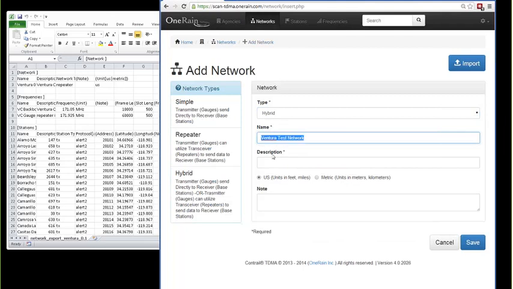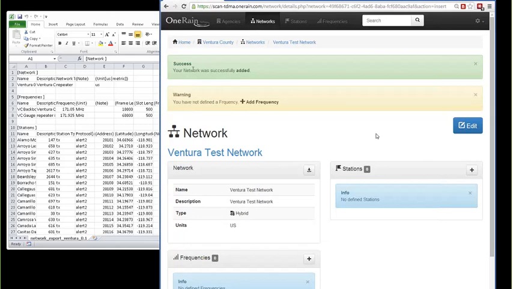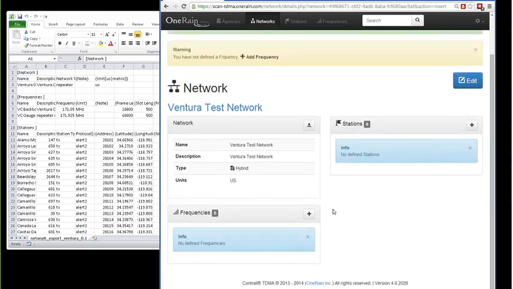I'm going to give it the same description. You can see we can use either US units, feet, miles, things like that, versus metric if your agency uses metric. I'm just going to hit save. Okay, so you can see I successfully added a network. However, it's given me a warning, so I have not defined a frequency for the network. So I need to add a frequency.